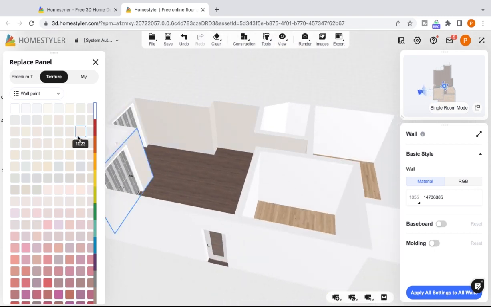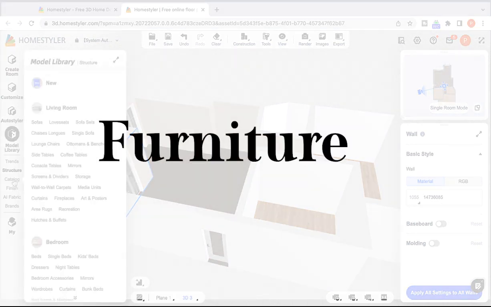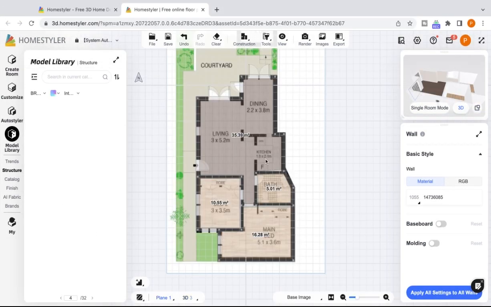So now we have that, we can move on to furniture. So in here, there's all the things that we might want.